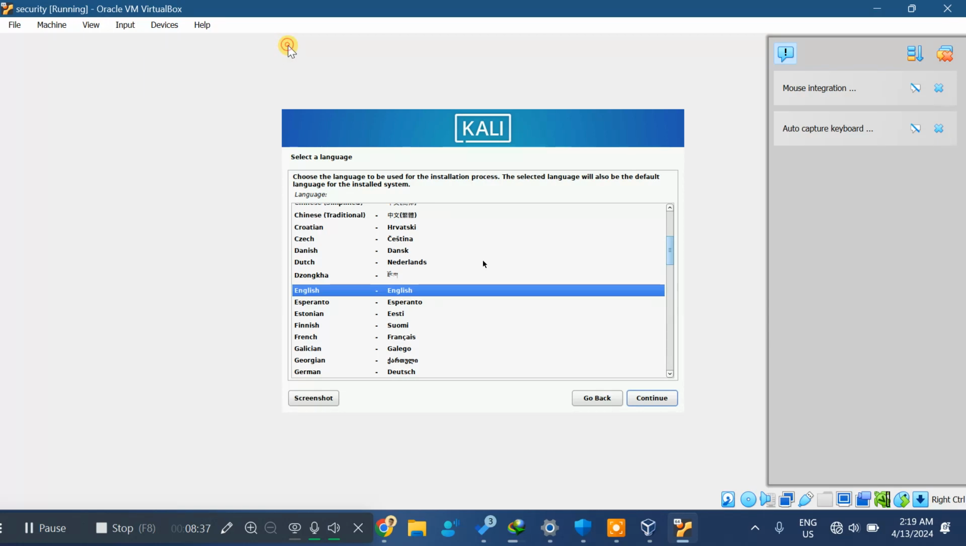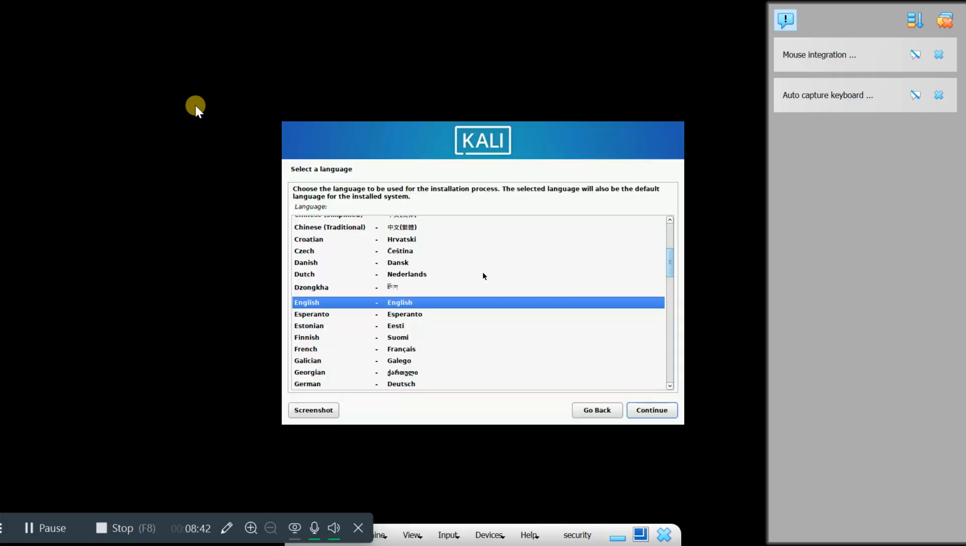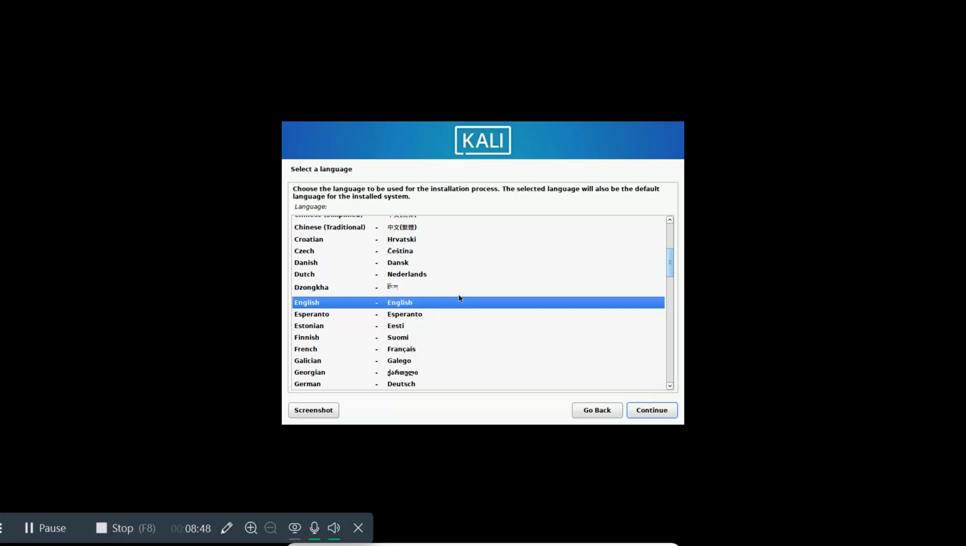Full screen is host F. So of course you could press right control and F and that switches to full screen. This thing is pretty annoying. You could just cancel it in here. And here we're just going to go through all the answers.